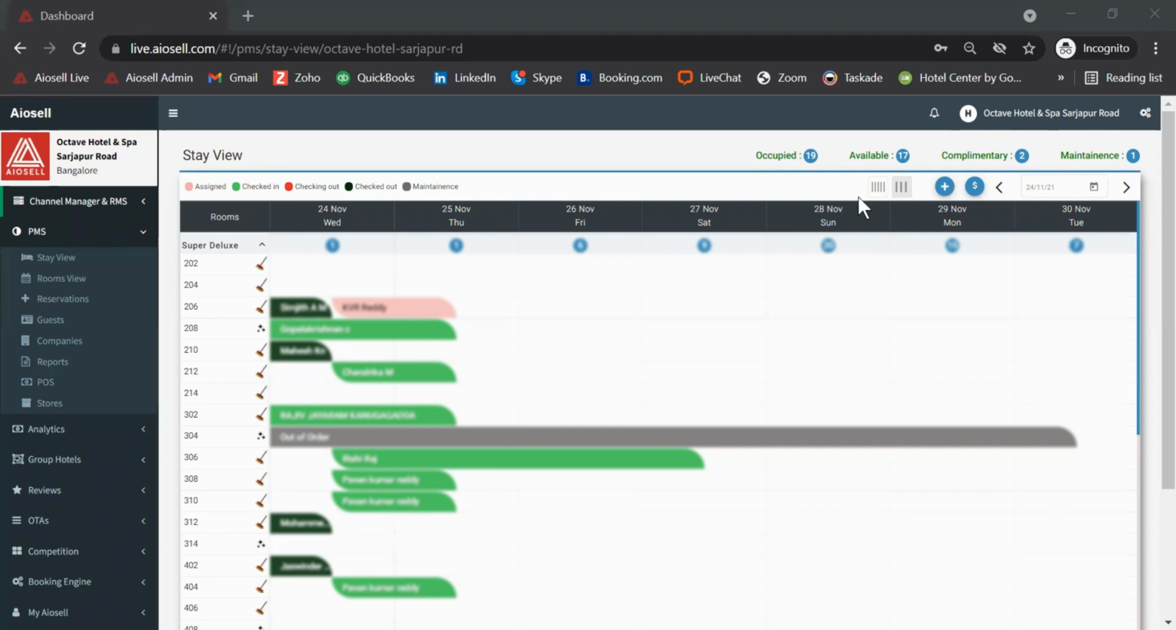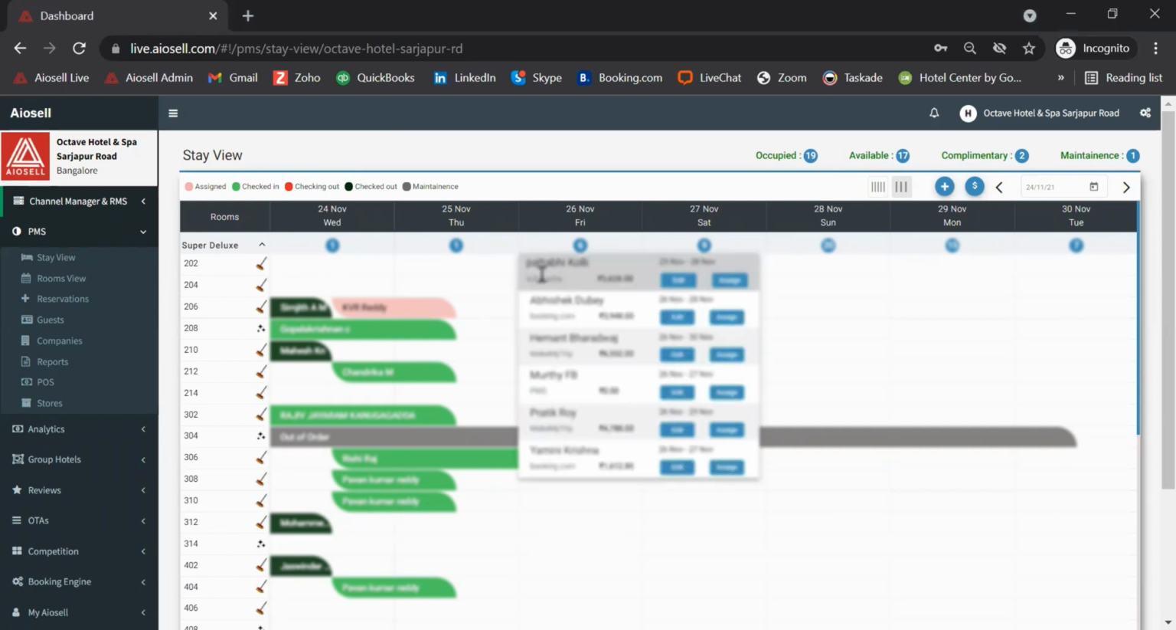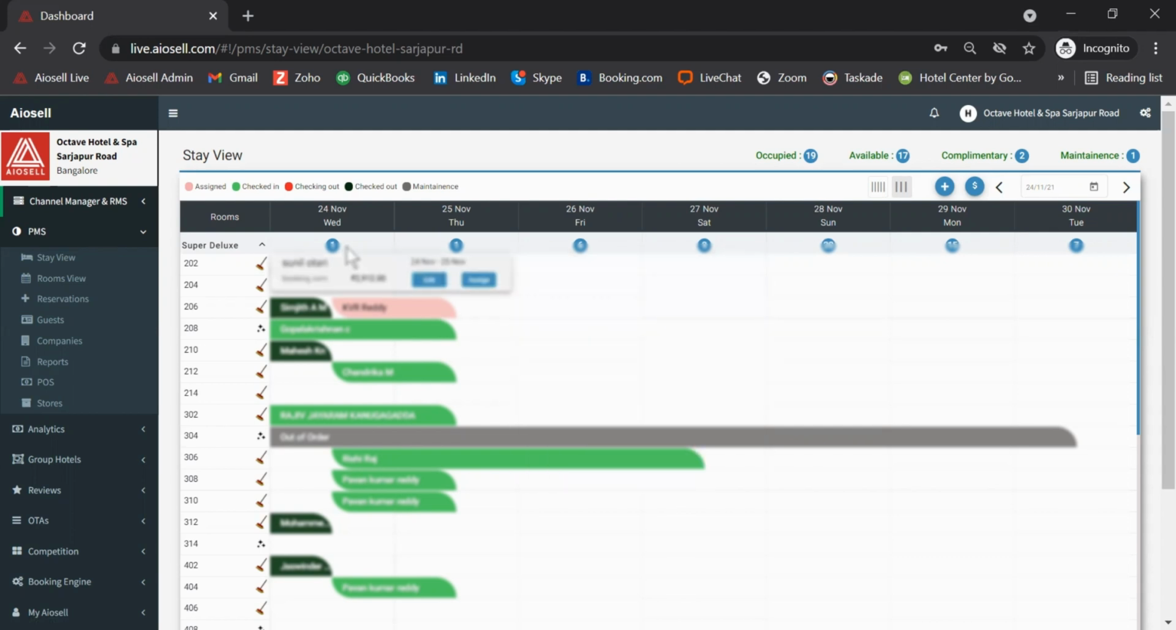Now, those hotels who are using Aiosell Property Management System along with Aiosell Channel Manager, all the bookings which come through online travel portals such as Expedia, Booking.com, GoMMT will automatically flow into Aiosell Property Management System. And they will show up in a bubble like this. So the receptionist needs to just go and click on the bubble for the same day. They will be able to see the arrivals, the source of the booking.